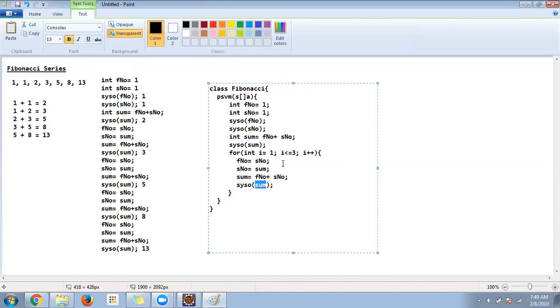Then next the loop continues. So i value becomes 2. 2 is less than or equal to 3? Yes, correct. Then again I'm replacing it. The second number value is 2 and the sum value is 3. So it stores 2 here and 3 here. So 2 plus 3 is equal to 5. That 5 will be stored here and it will print 5.